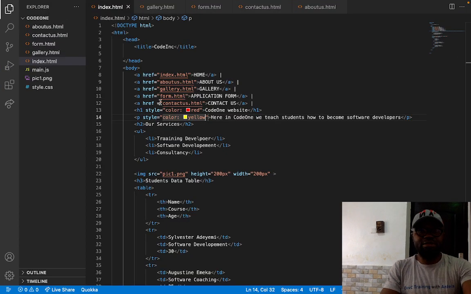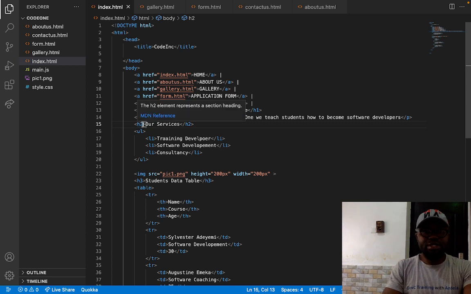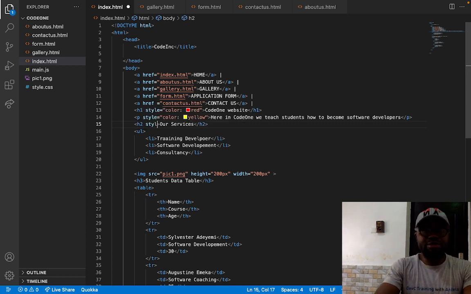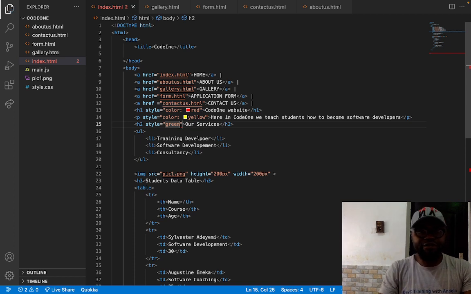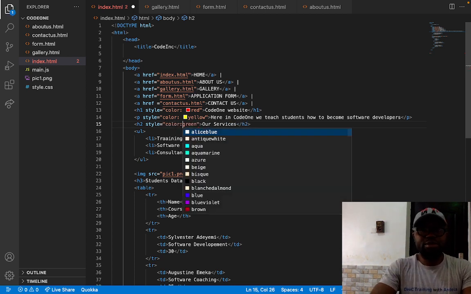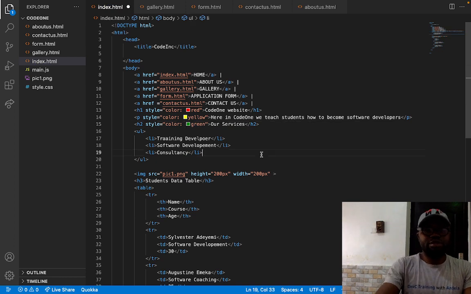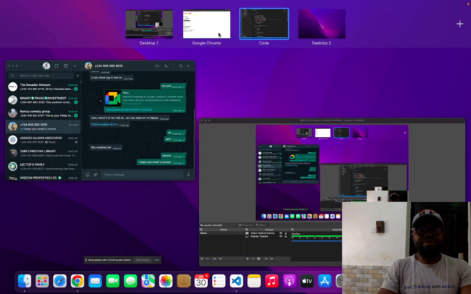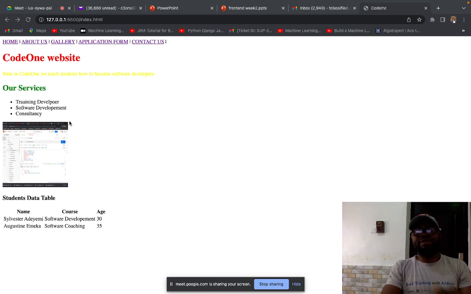If I get back now, this H2 I can give the attribute of style because I want to use inline styling, and I can give it the value of green. If I save now, the style will now be green. So make sure you put what you want to style. The property is color, green. If I get back now, I'll see that this is now green. So that is what we call inline styling.